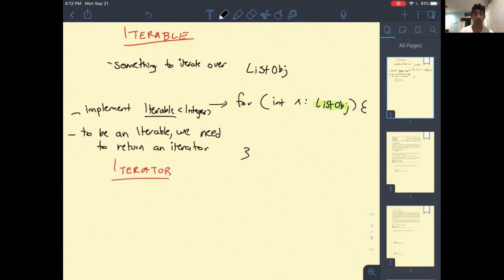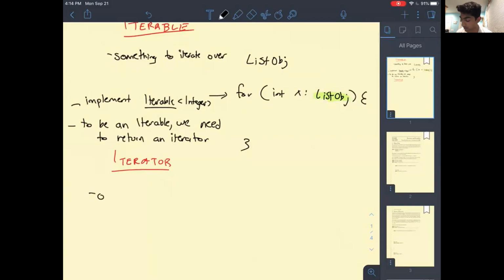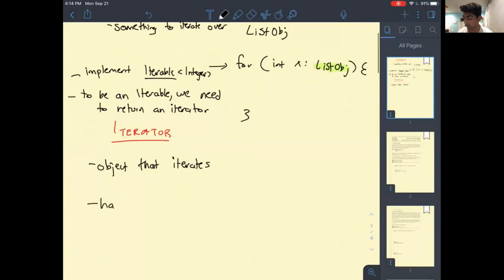So the next question that probably arises is, what is an iterator, okay? An iterator is some object that allows us to iterate over some sequence, okay? So an iterator is some object that iterates, okay? So in order to be an iterator, we have to implement two methods, okay? So the two methods we need to implement are hasNext and next, okay?